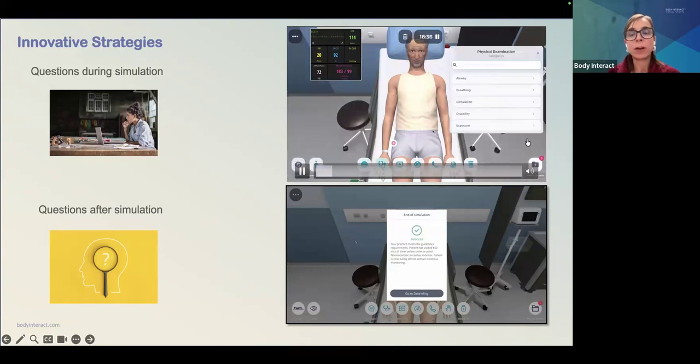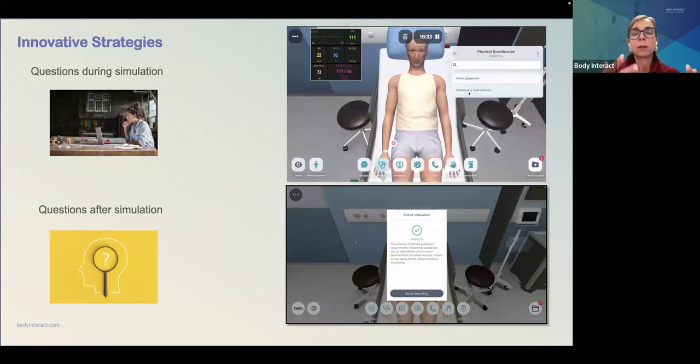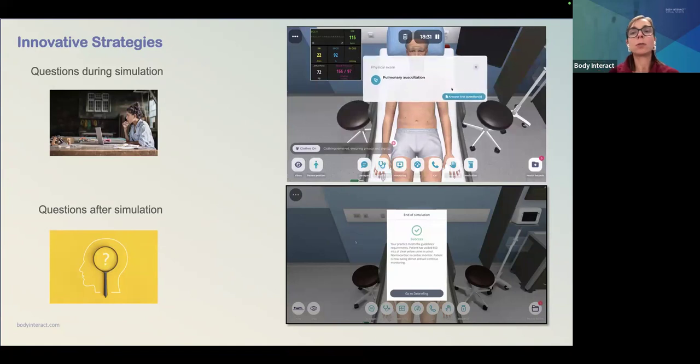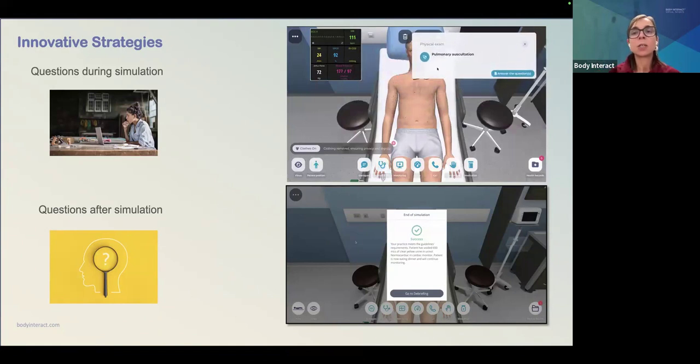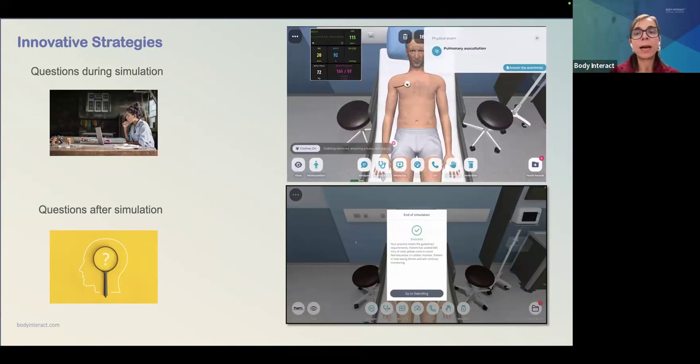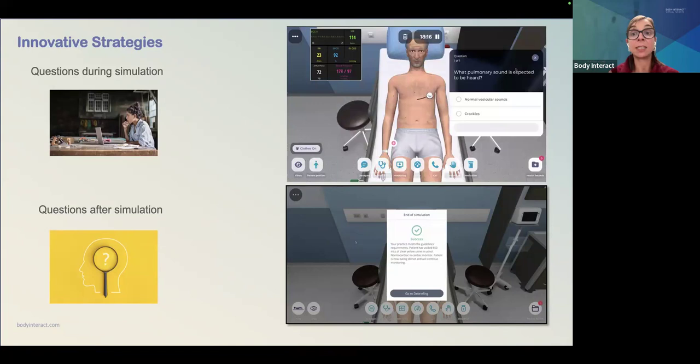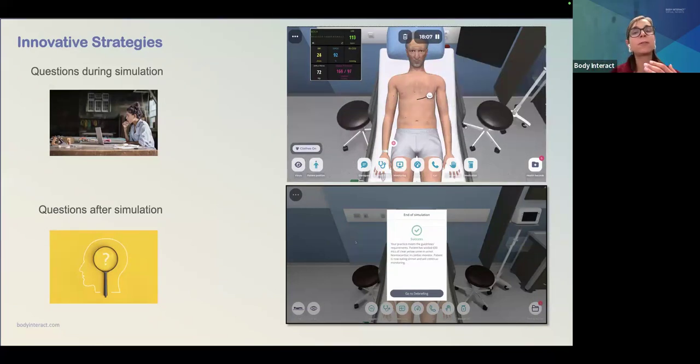For example, here you have a patient that you would like to train with your students about the pulmonary assessment. So the student can perform the pulmonary auscultation, for example, and after understanding the sound, they need to think, okay, what is it? What did I identify that is wrong with my patient? And we have a question embedded during simulation for the students to answer, and the teacher knows if the students understood what they assessed.